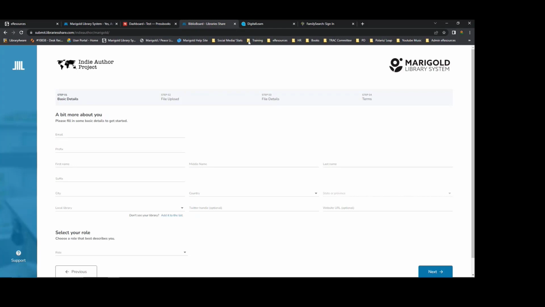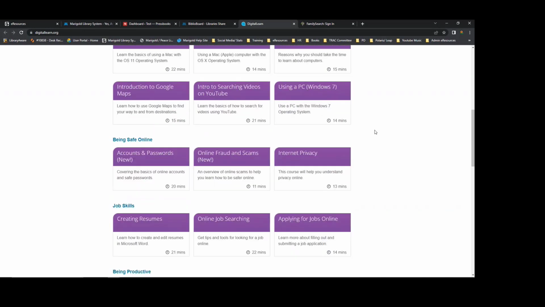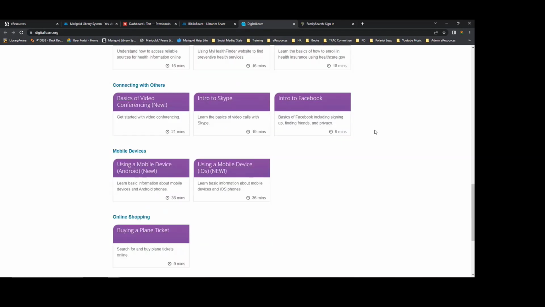But we will go and look at DigitalLearn. So as I said, DigitalLearn is for enhancing those digital literacy skills for you and your library users. It is a very straightforward platform, very easy to navigate through. Even though it has this sign up login button up top, you do not have to log in, you don't have to sign up, you can just go on and start watching tutorials. They have them all listed here on the home page.